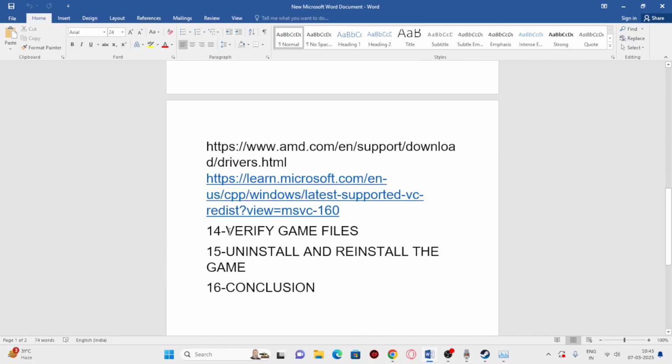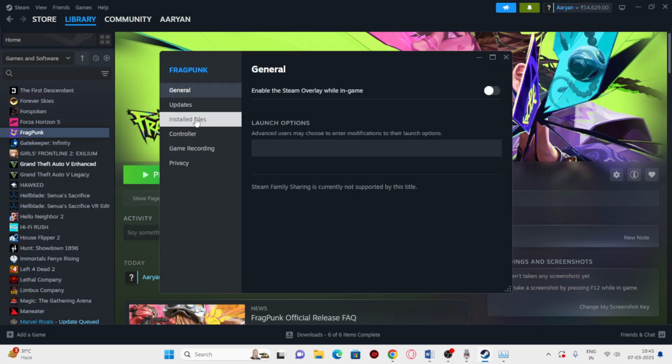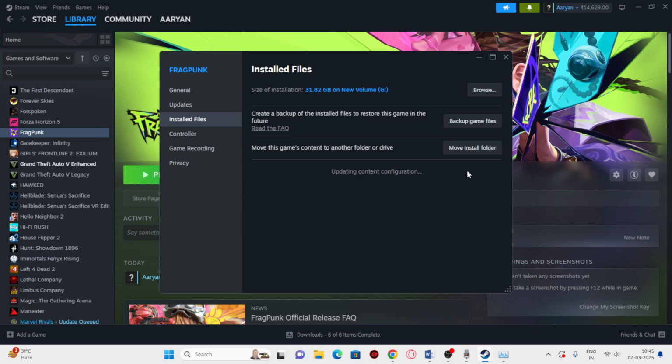Next step, we need to verify the game file and we need to uninstall and reinstall the game. So to verify the game file, just go over here, right click and go to the properties, go to the installer file and just click on verify game file, which is going to take a little bit of time. So what happens is this will cross-check every single file of a game. And if any files are corrupted or missing, and all these kinds of issues will be fixed by this. So I'm going to skip this part, or I'm going to make it fast in the video, and we'll move to the next step.